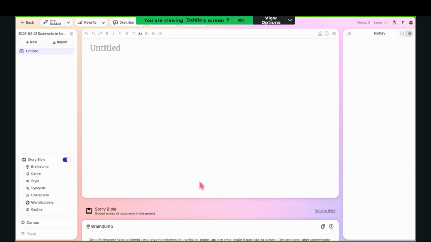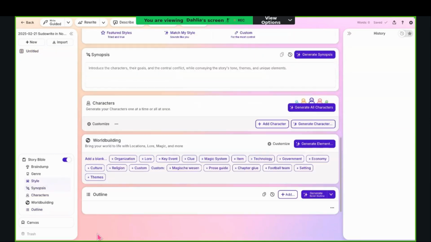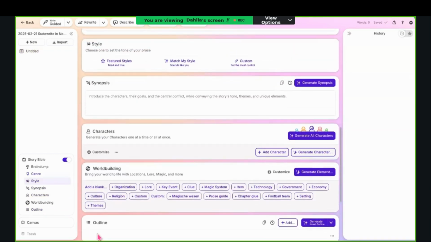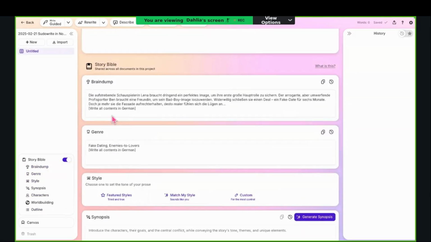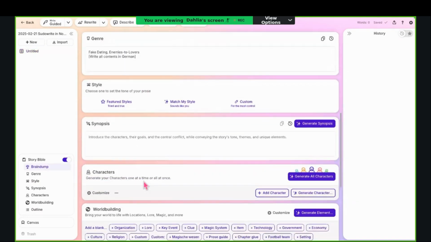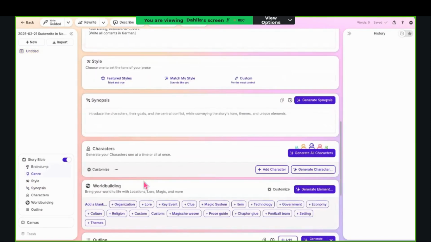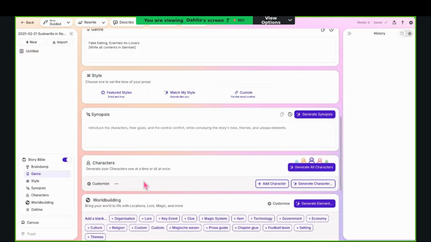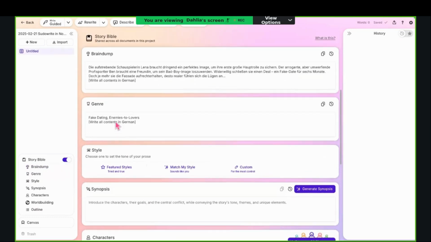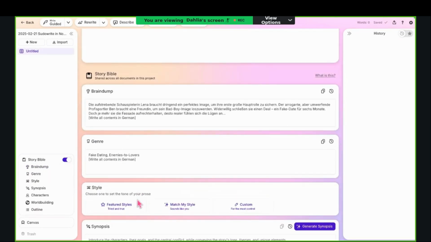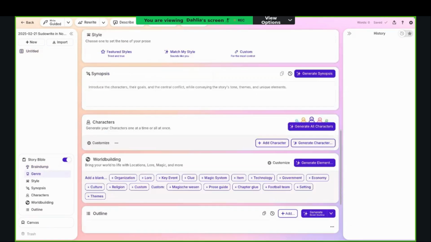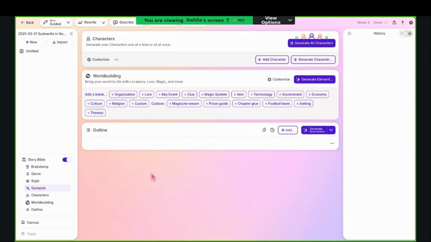First of all, I will talk a bit about the Story Bible, which is here. It's the place where you can basically store all your story information, from a general brain dump to genre, style, synopsis, characters, world building, and outline. Since this is a new project, it's fairly empty. I make sure to put the magic formula in brain dump, genre, style, synopsis, and once we get there, into the chapter summary box. Why?